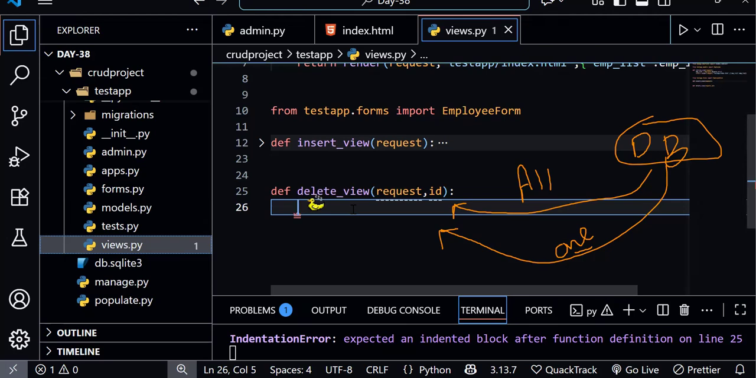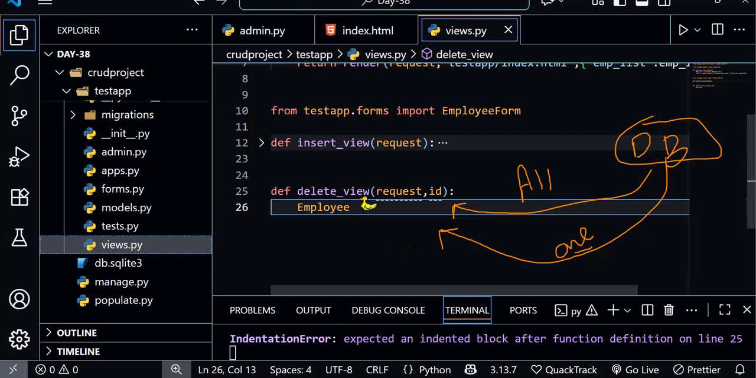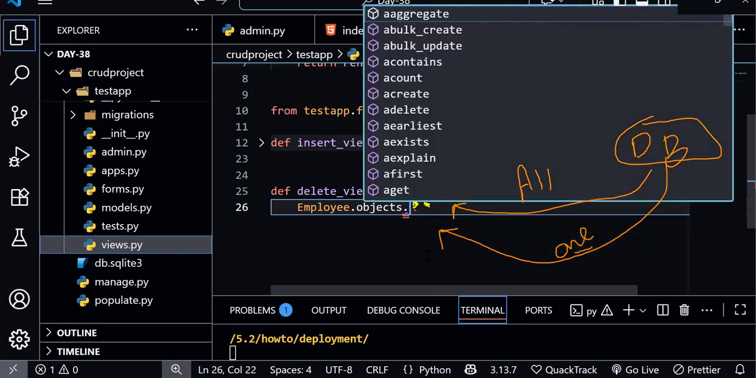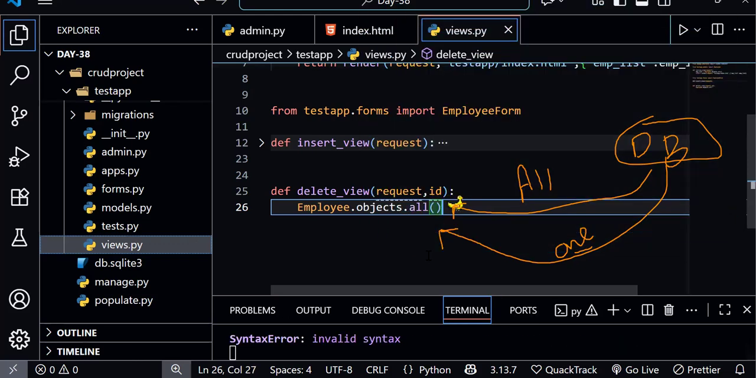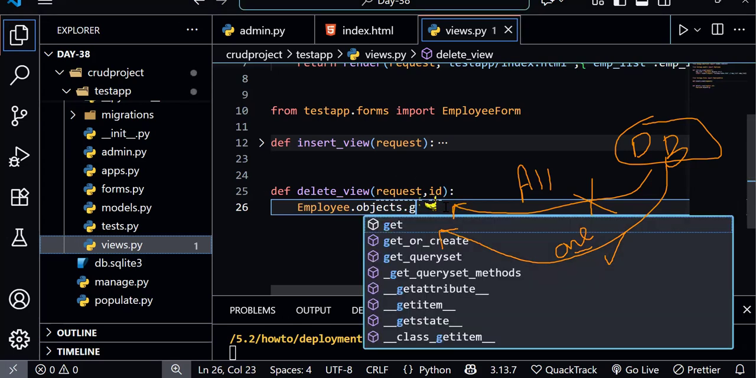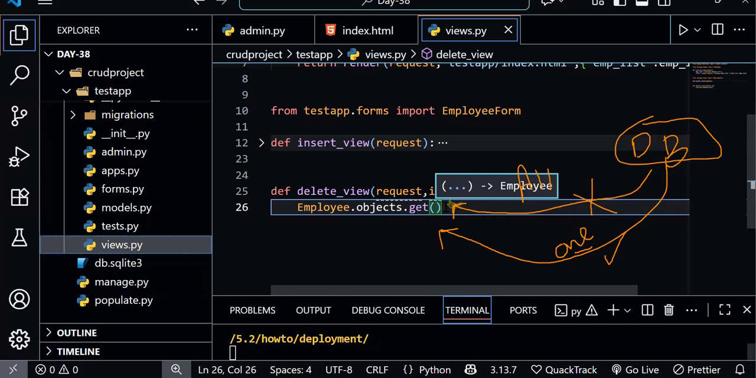How can we write an ORM query to fetch one employee record? I will write the table name, or we can say model name. The model name is Employee, and dot objects, dot what do we write? Generally we write all, meaning we are selecting all the records from the database, but we don't need to select all the records. Let's cut it, we want to select only one record. For selecting one record, you will write the get method. The get method will fetch only one record.